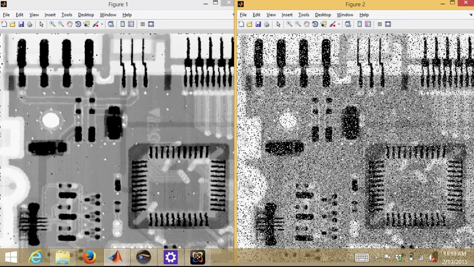Right, so the right-hand side is before, the left-hand side is after. And you can see that I've really mitigated this impulsive noise in the image to the point that I can almost read the symbols on the circuit board here that were almost illegible before, and now I can see them, right?